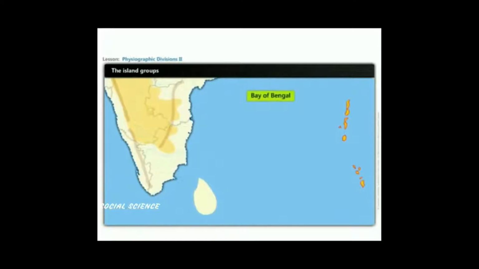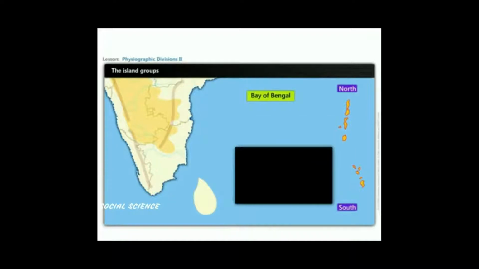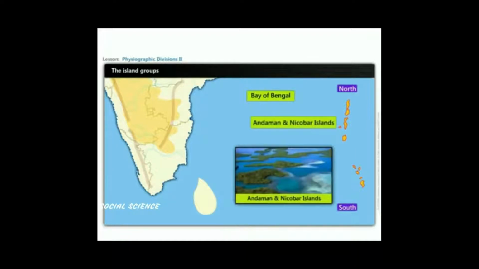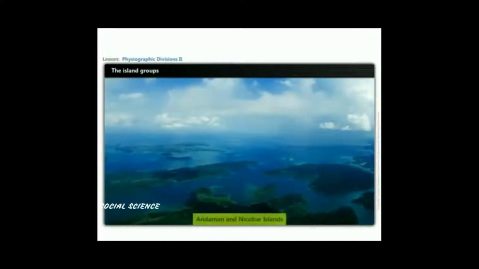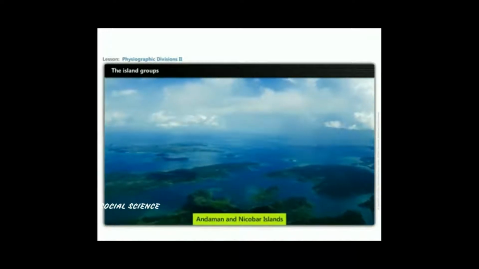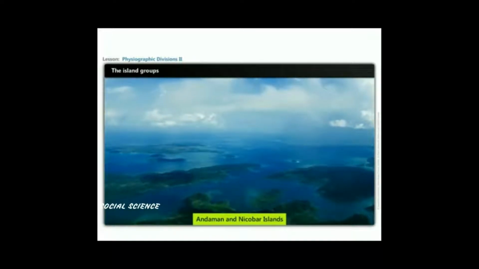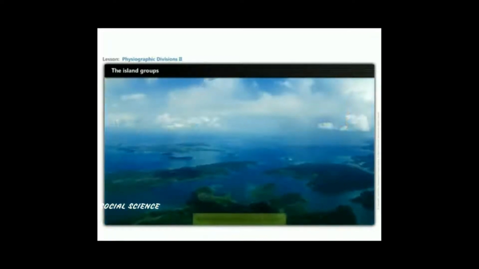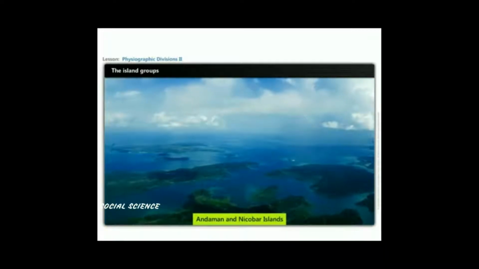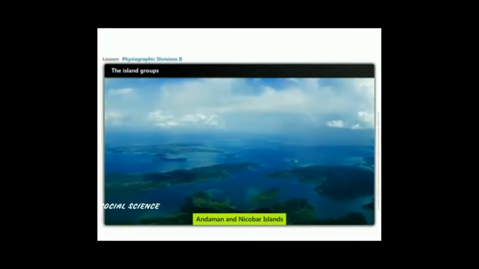The elongated chain of islands located in the Bay of Bengal extending from north to south is Andaman and Nicobar Islands. They are bigger in size, more numerous and scattered. This group of islands is broadly divided into two main categories: the Andaman in the north and the Nicobar in the south. It is believed that these islands are an elevated portion of submarine mountains.